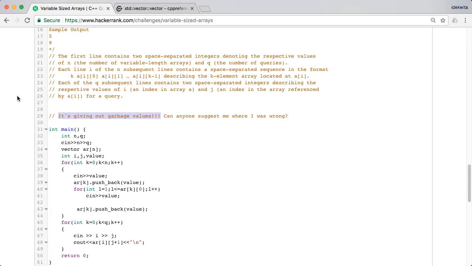This episode will answer a question on the variable sized array challenge from the HackerRank C language track, linked in the comments below. I'll show my process for debugging the problem and point out a few other items of interest. I've copied the code from the comment with minimal formatting cleanup, so let's start.